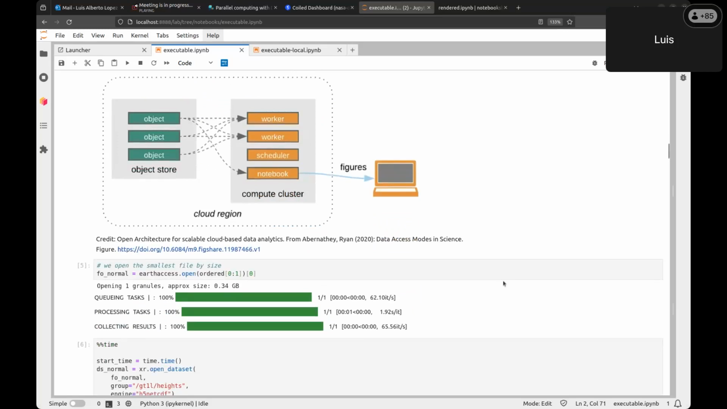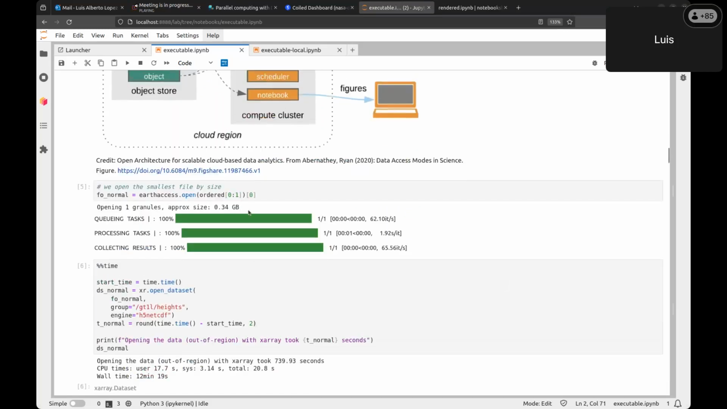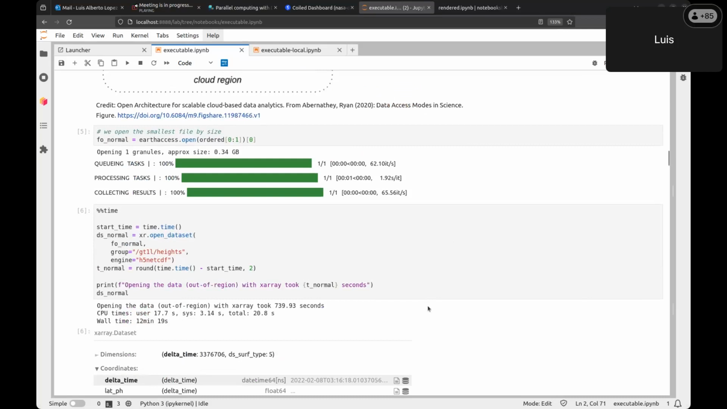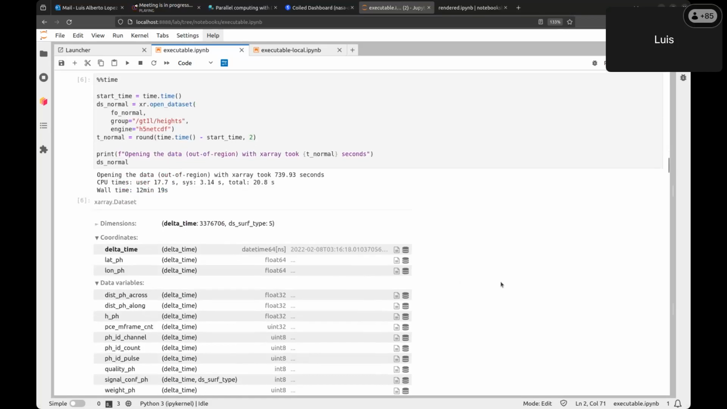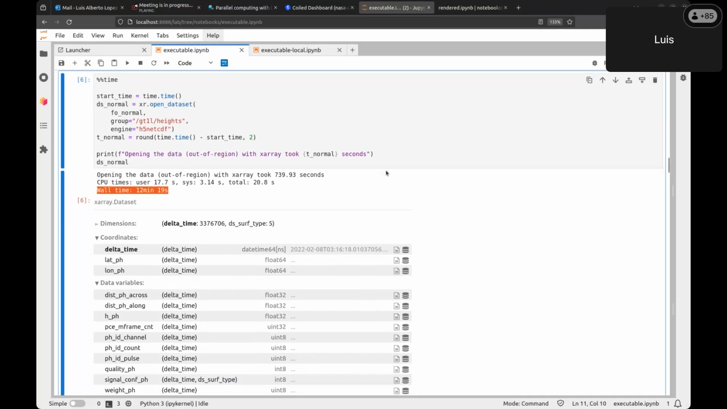So this is more or less what you will do. You open the file. I'm opening a file that is the smallest on that list, and it's 0.3 gigabytes. And now the problem, right? You try to open it with Xarray and the typical stack. I'm not using anything particularly different, you can use GeoPandas or another Python library, but Xarray is kind of a common library for this. And can you see, just opening one granule and getting the data that I need, it took 12 minutes. I'm out of region, by the way. I'm not going to do in-region analysis in this presentation, which would make it a little faster, but it won't be that fast.